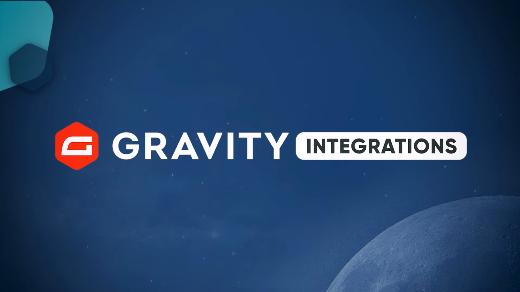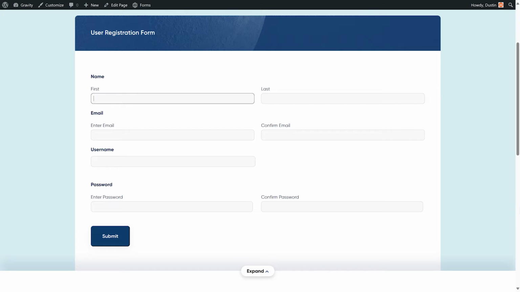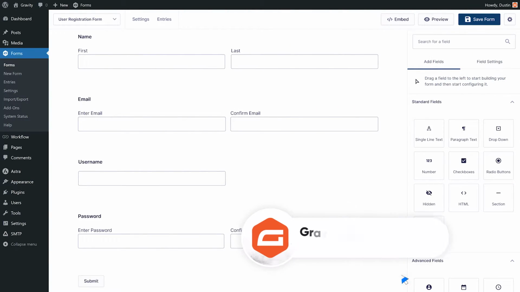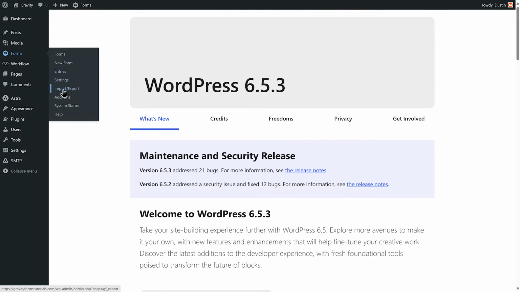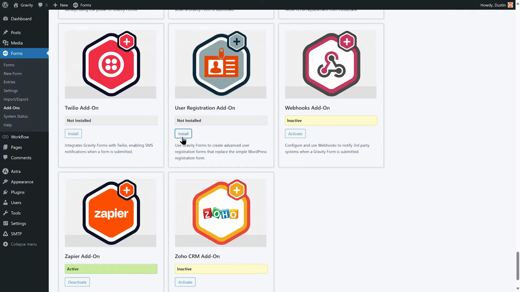The Gravity Forms user registration add-on integrates with any form and allows you to register users on your WordPress website. In this video, we will show you how to get up and running with the user registration add-on, as well as how to create a user registration form. From your WordPress dashboard, install and activate the user registration add-on.